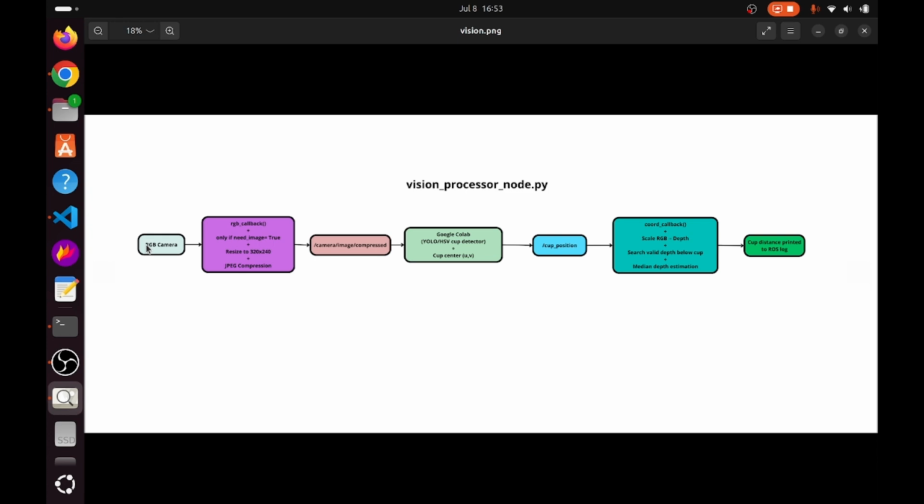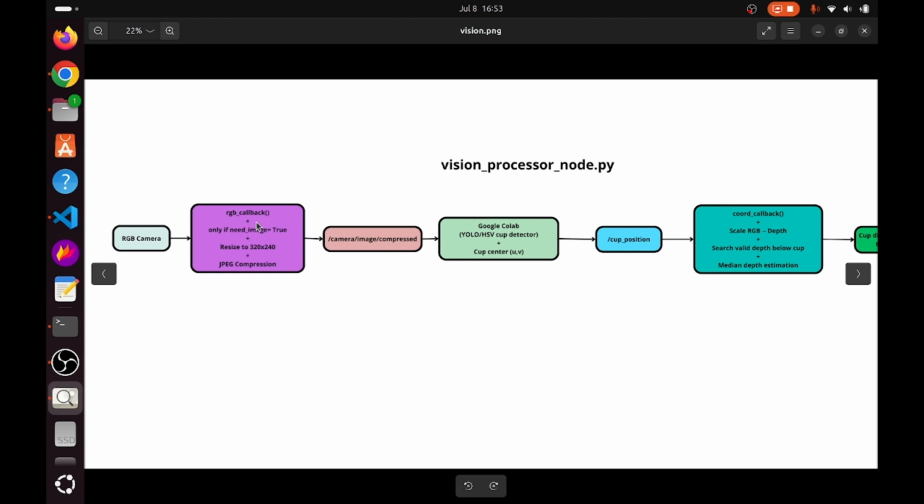The process begins with the RGB camera. Instead of continuously sending every frame to Google Colab, this node only sends an image when another node requests one. This greatly reduces unnecessary communication and improves the overall efficiency of the system. When an image is requested, the RGB callback resizes the image to 320 by 240 pixels and compresses it into JPEG format. The compressed image is then published to the camera image compressed topic.